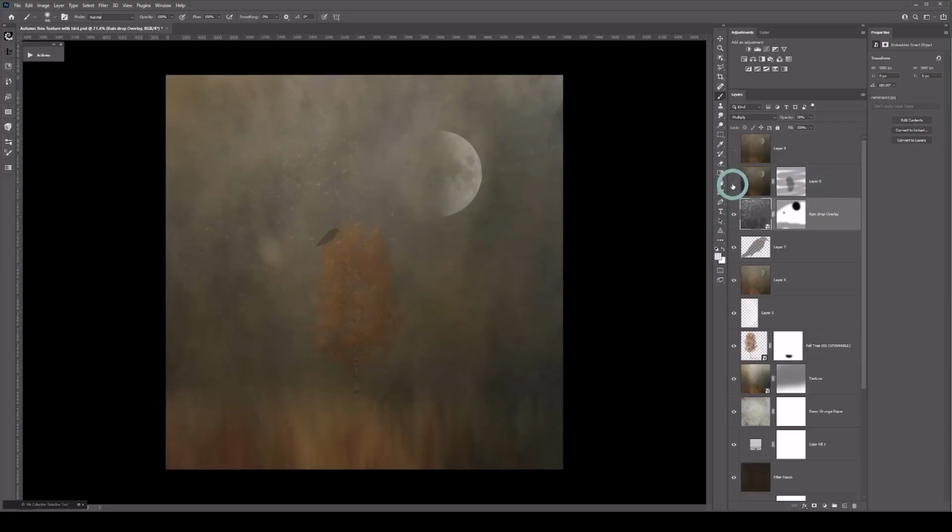So what I'm going to do is just brush off a little bit of the raindrops. You can see I've done some masking, took it off in certain areas, just toned it down a little bit. You can see the opacity's at 55%. And there's my finished image.